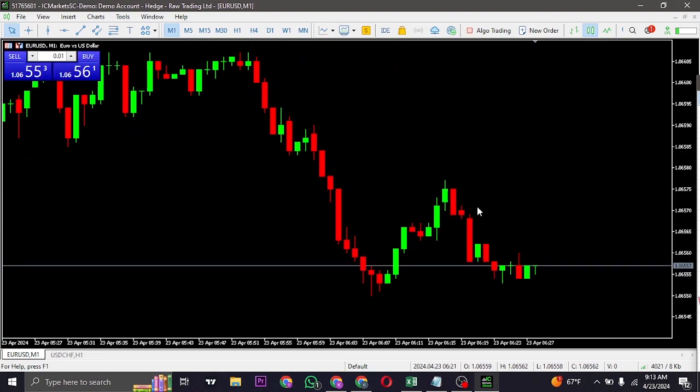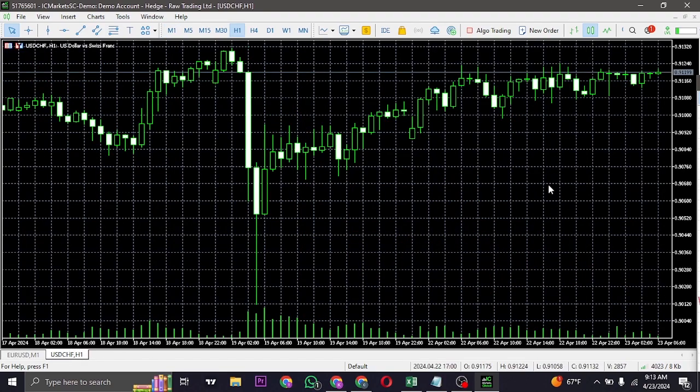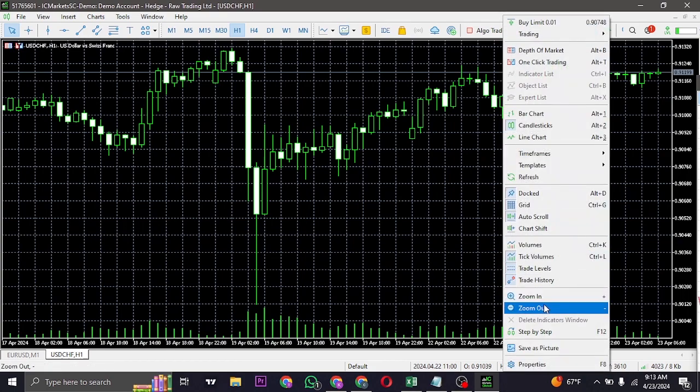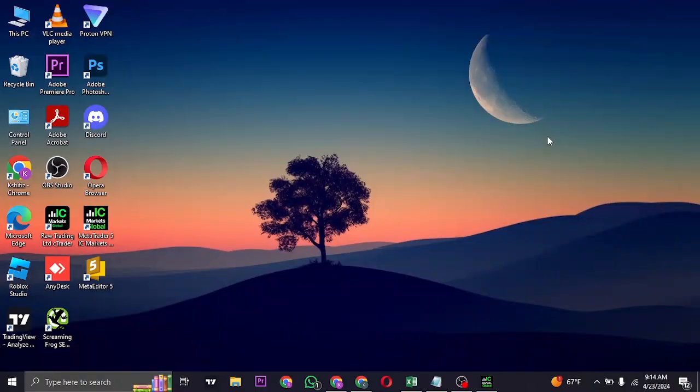Similarly, if you have trade history on other charts as well, you need to open up a different chart where you have the trade history turned on, and then you need to repeat the same process. So that's how easily you can remove or clear out the trade history on MetaTrader 5.